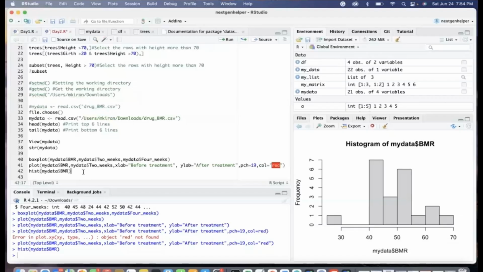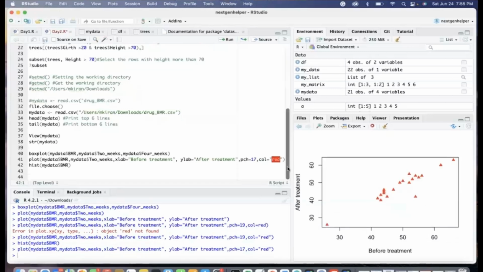Ma'am, what is pch used for? Just the shape, like filling it. You can change it to some other number and see what it looks like. It's a triangle, right? 19 is a filled circle.